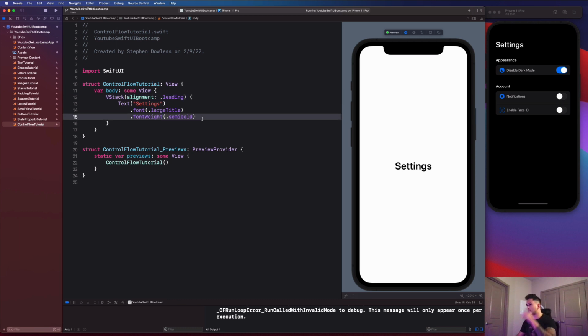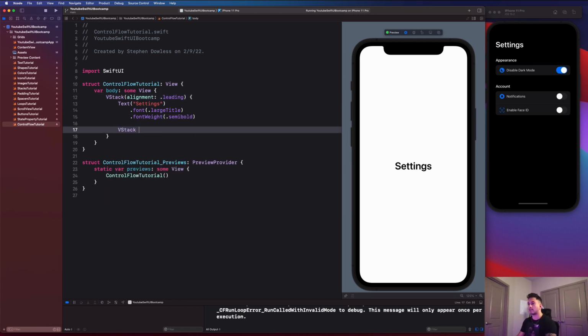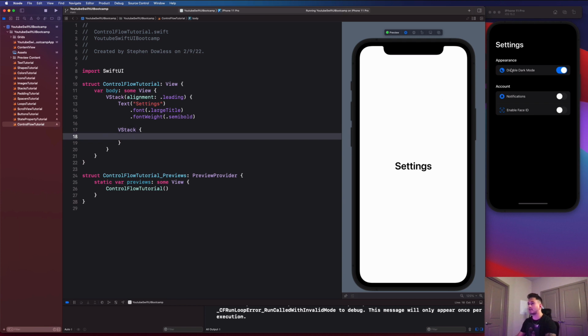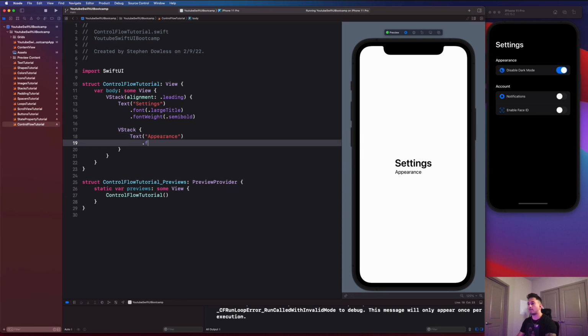So let's keep going. We're going to create another VStack here for this section. So we're going to say Text "Appearance", .font is .headline. And you guys see how that's shoving it over to the leading edge because of this alignment here. Now we're going to create this guy right here.